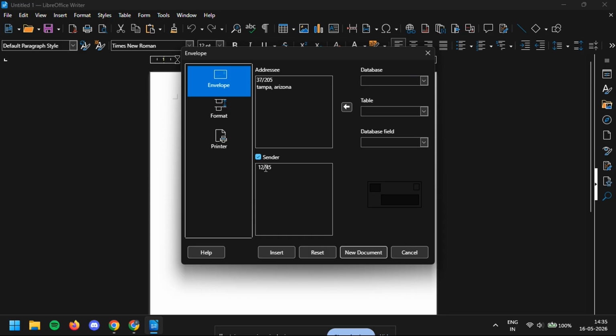Once everything looks correct, you'll usually have the option to click New Document or Insert. If you choose New Document, LibreOffice will create a separate envelope document for you. If you choose Insert, it will place the envelope layout into your current document. Either way, the envelope will be generated and ready for printing.